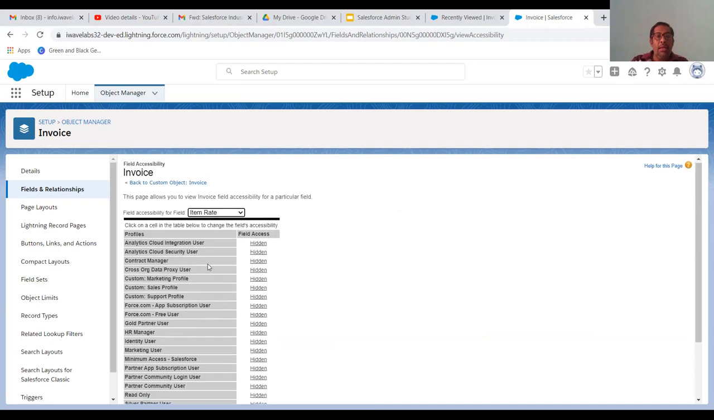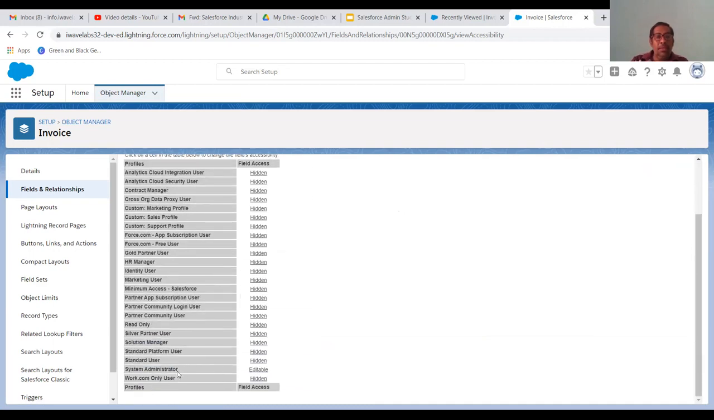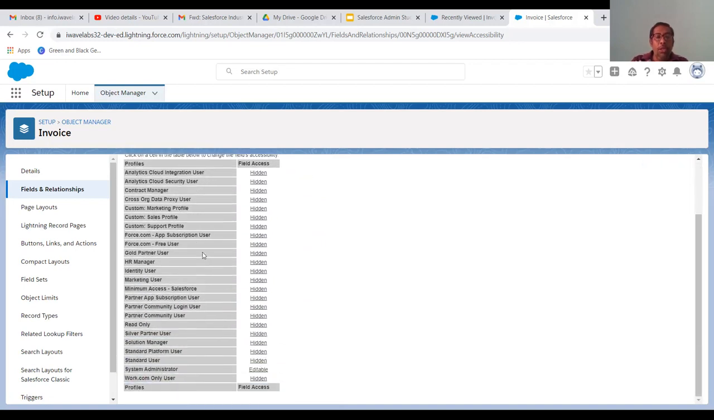The moment you select item rate, we can see that for all the profiles the field is hidden, except for the system administrator profile. Even for the standard platform user, it is hidden. So you can see that it got hidden here. For the item rate, it is hidden for all profiles except the system administrator profile.